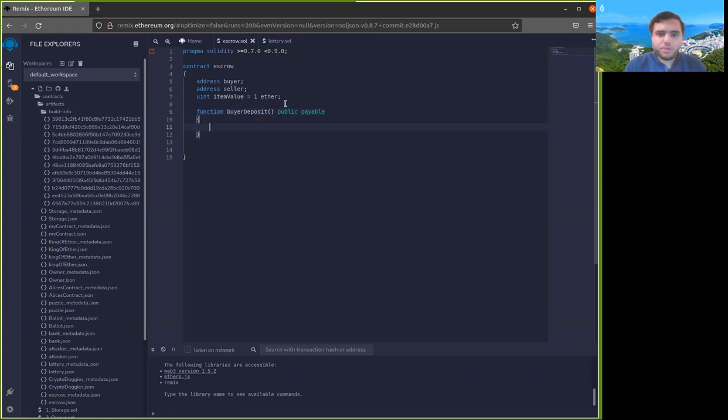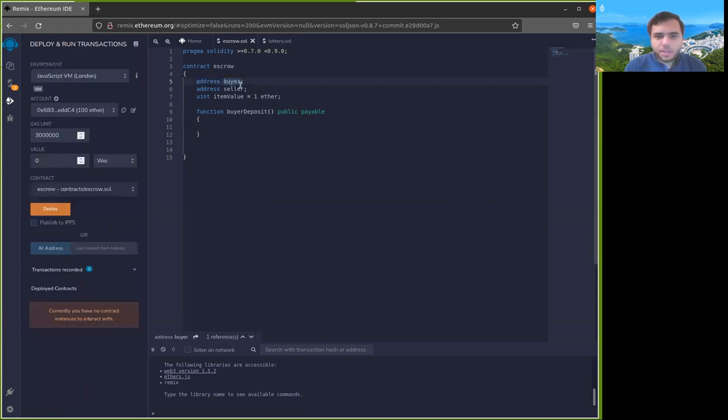And what we do here is that we have to basically check a bunch of things. We have to check that we have the right buyer. So let's say here that I've hard-coded the addresses of the buyer and the seller. Let's say the buyer is my first account here, and let's say the seller is my second account here.